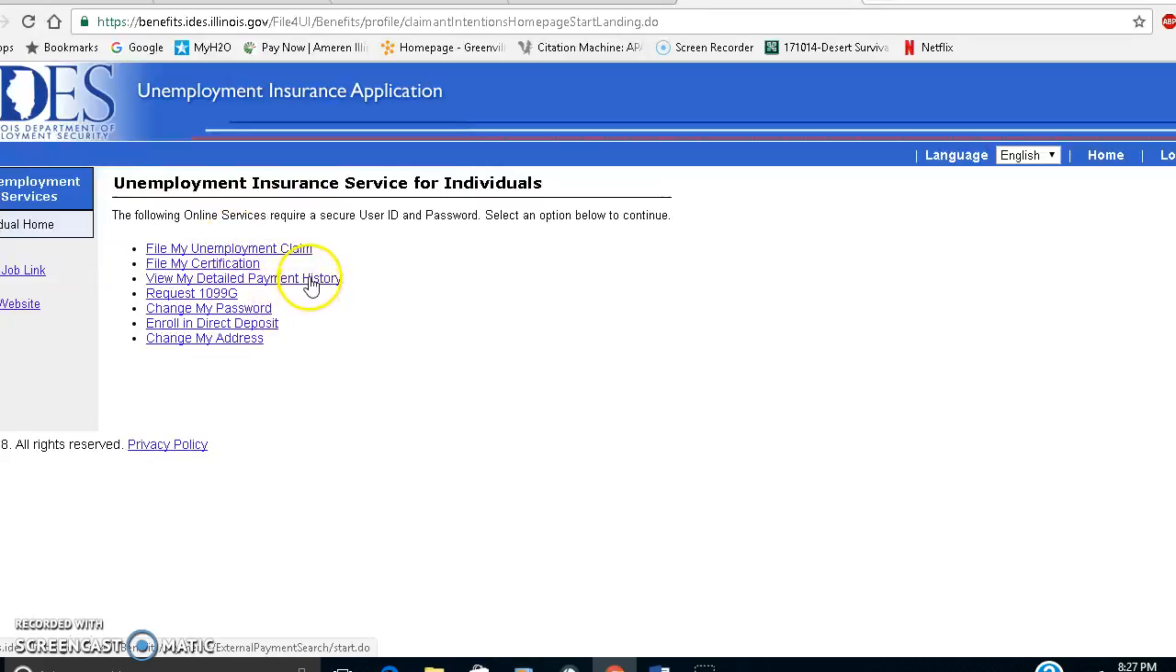Parameters. You can check your payment history, request a 1099-G, which would be for your income taxes, change your password. You can get direct deposit. I think that, yes, you can get it for either a checking account, and there may also be a debit card that you can have the money just loaded to, or you can change your address. So it might be that this is all the further I can take you. Let's check out the Illinois job link while we're here.